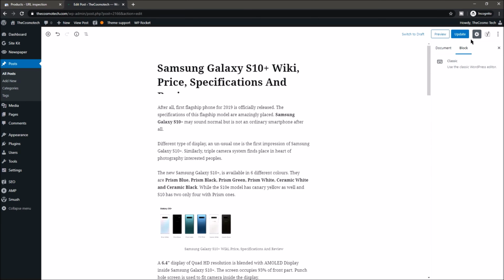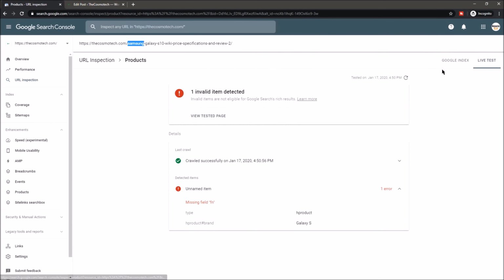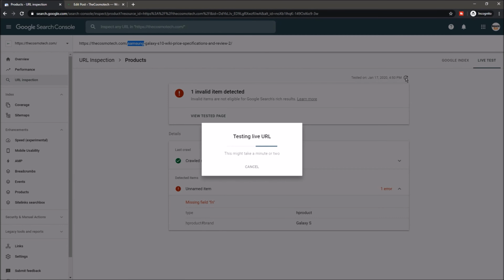Let me show you. Now click on update. See, the post is updated. Now again click on test live URL. Okay, we can do it by refreshing the URL. So the Search Console is testing the live URL, and let's wait whether it fixes the missing field FN or not. And we have 2 problems in here.